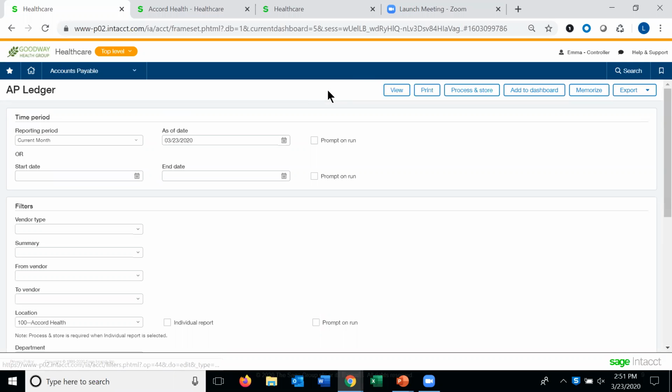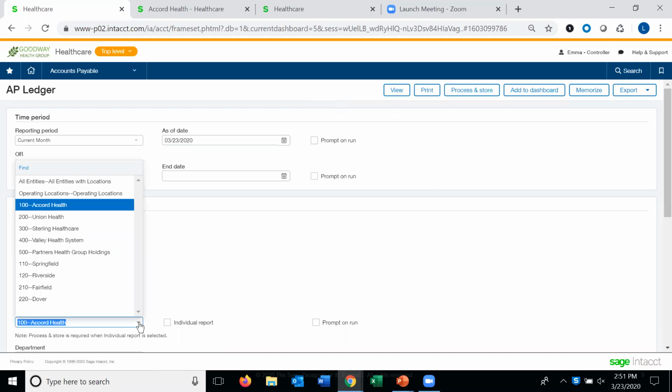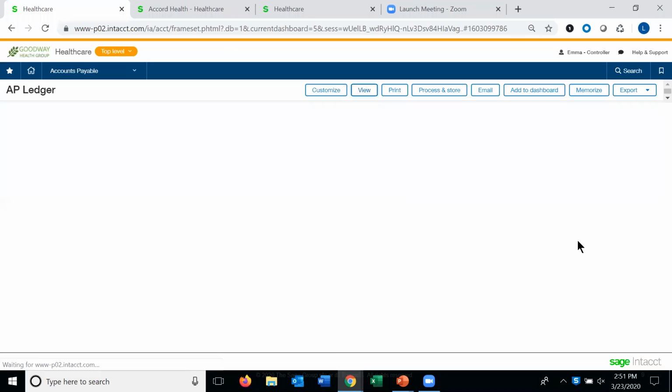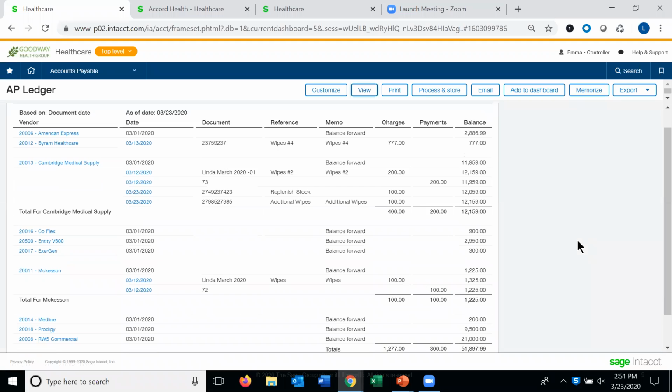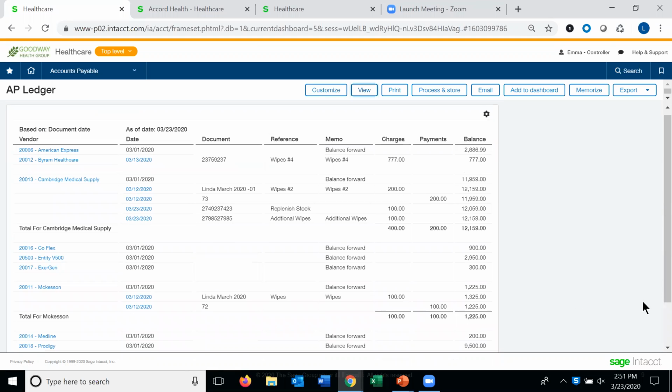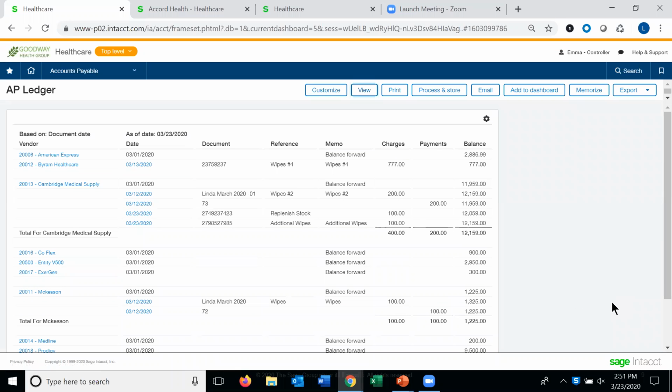And you can execute these reports right to the screen. You can also print them. You can push them out to your dashboard. You can even take the information to Excel. If we come back and take out our specific location, then it's going to run across all of our entities, all of our locations. So now you have a larger report here because it's running across all of the different entities.